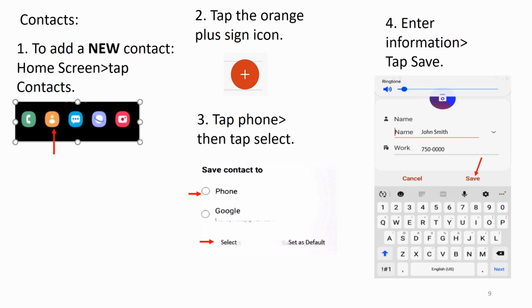Contacts. 1. To add a new contact, from the home screen, tap Contacts. 2. Tap the orange plus sign icon. 3. Tap Phone, then tap Select. 4. Enter information, tap Save.